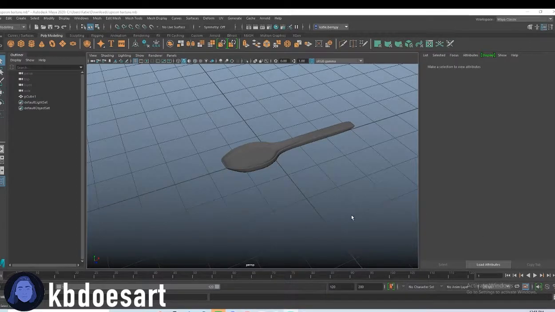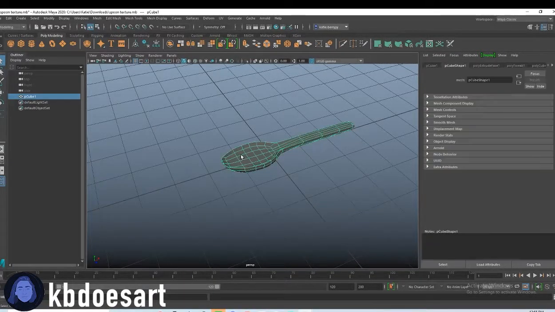Hi guys, my name is Katie, or Kbdoesart, and today we're going to be texturing our spoon. This is going to be a super easy tutorial because it's literally just applying a metal texture to it.